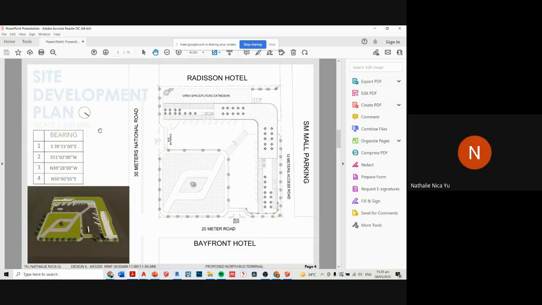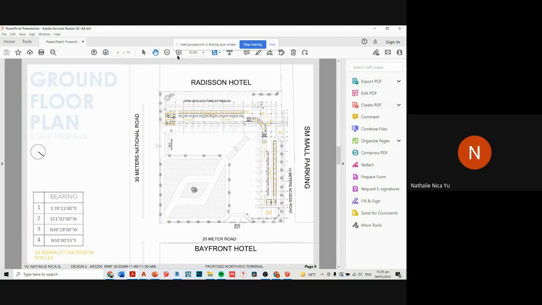Okay, so first we have our site development plan. Here you can see some of the furniture that I laid out. This isn't final quite yet. You have the parking here, open space for future extension, the plaza, open space. Okay, so ground floor plan.